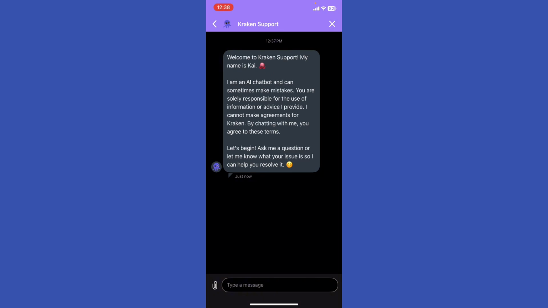Make sure that you keep your receipts and keep records of your transactions to resolve issues faster.